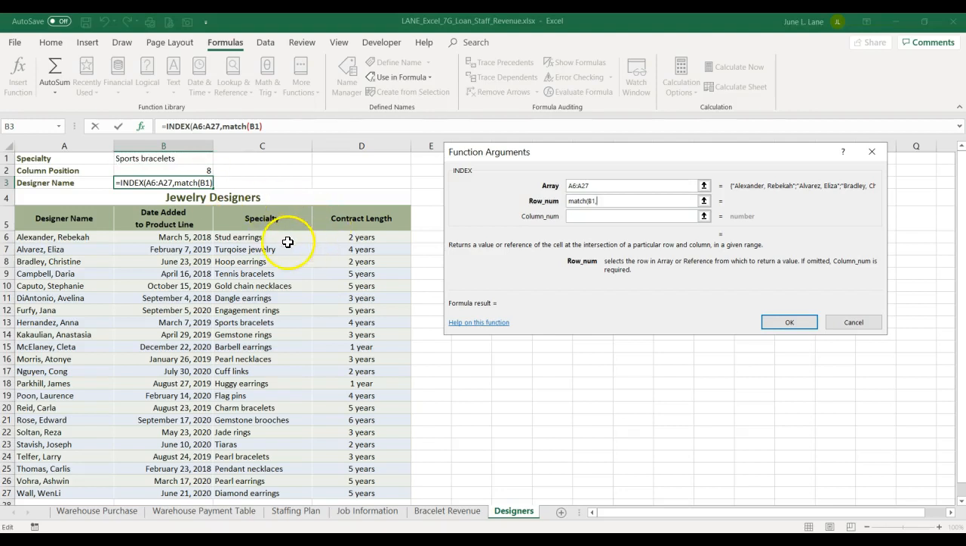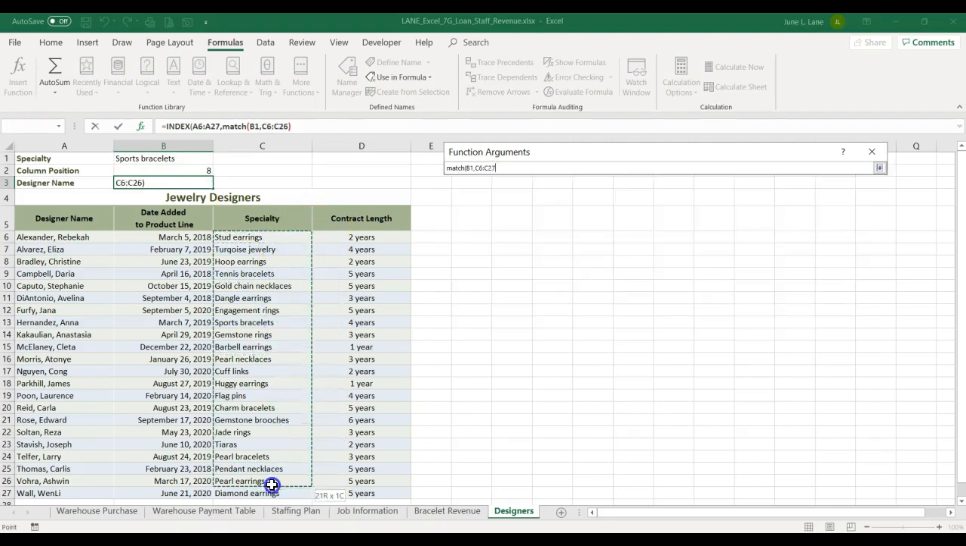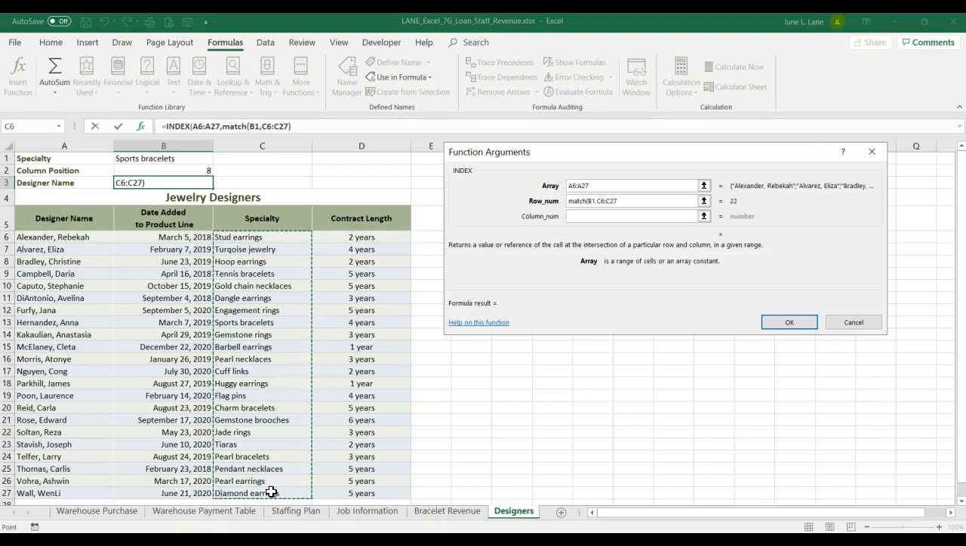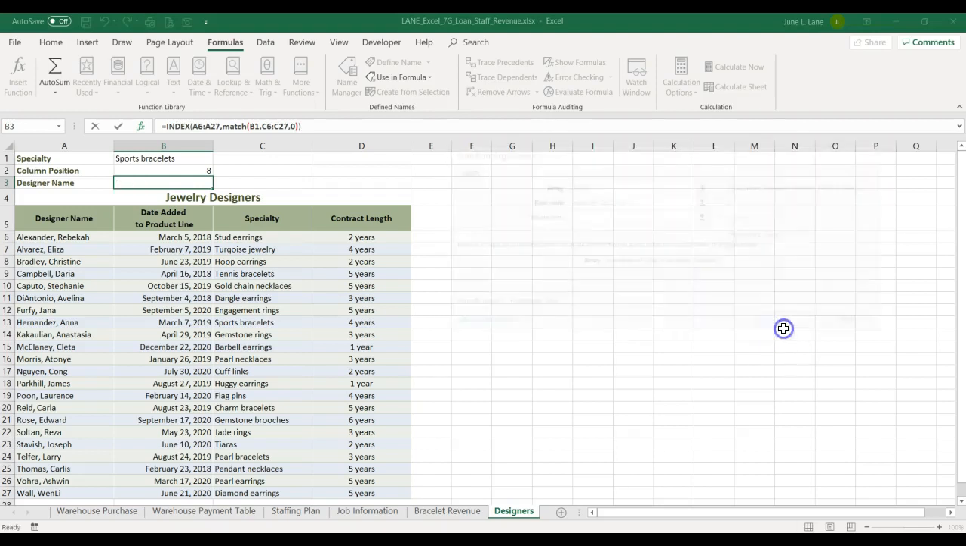And the array is going to be the same formula that we placed in the cell above, but we're nesting it inside of our index formula. And then we're going to reference that with 0, and then we want to put a close bracket on that. And then we say OK.